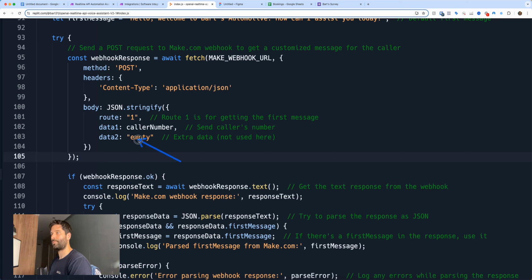So for this specific call, this is where I'm creating the customized first message for my caller. So all I need to do is plug into route 1, which is this route over here, and then I need to send in the caller number. So the caller number is the unique reference per user. It's basically their mobile number. And then over here for data point 2, I've got it as empty because I'm not even using it at all.